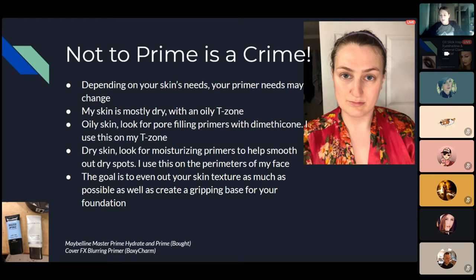My skin is kind of dry combo with an oily T-zone. Despite the fact that much of my face is like the Sahara Desert, my nose is especially oily, and makeup will slide off of it if I'm not careful. I use a blurring pore-filling primer from Cover FX in this area and the center of my forehead and chin. I use a moisturizing primer for the rest of my face from Maybelline.